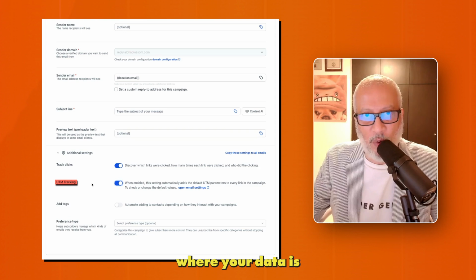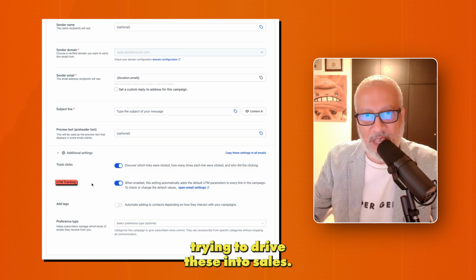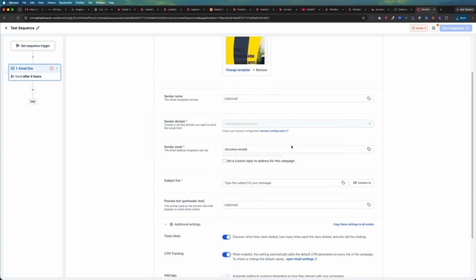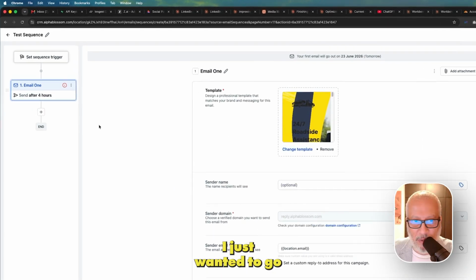You can track where your data is coming from, which is really important, especially if you're trying to drive these into sales. You need to know where those sales are coming from. And you can add tags based on different things here as well. So this is all pretty standard in the builder. This is nothing really new. So again, I'm not going to go into this, but then I just wanted to go into the sequence builder.